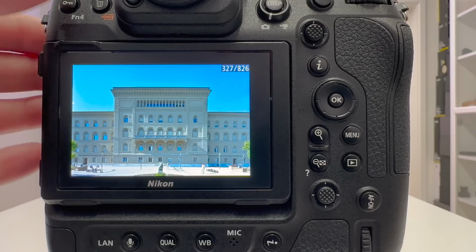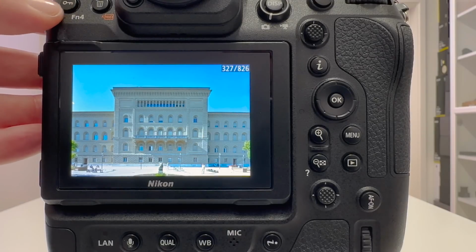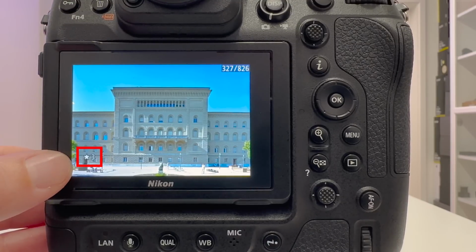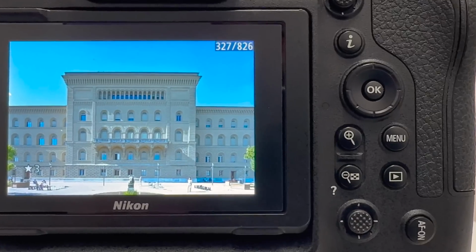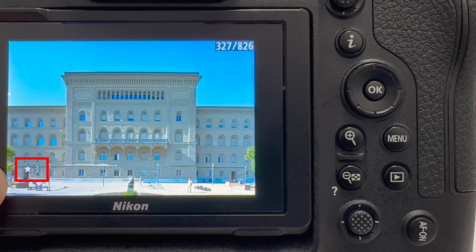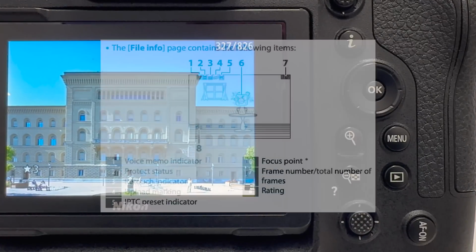Let's make an example. I have just customized here my rating. So if I assign now a rating to that image, let's say 3 stars, then it displays it here. Let me zoom in quickly so you can better see this. And this is then on the screen. And there are other things you can make visible here.